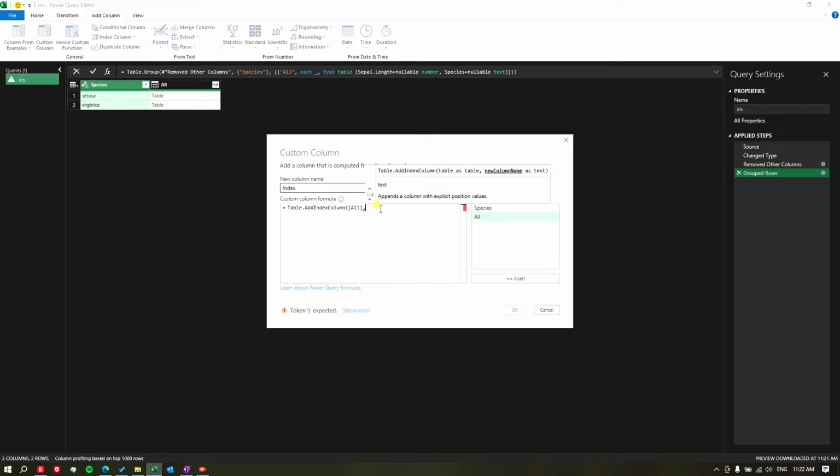We say comma, and the next thing is the new column name. So we make sure that it's in quotes, and we say index by species. We add a quote there. We add a comma. It says, what is your initial value as a nullable number? Our initial value is going to be 1 because we want the numbering to start at 1. We add another comma, and it says, what do you want your increment to be as a nullable number? And then we say we want it to go up by 1.